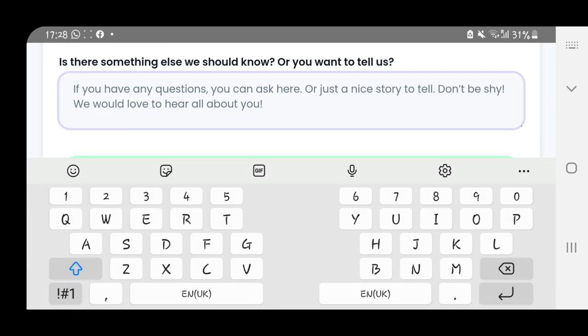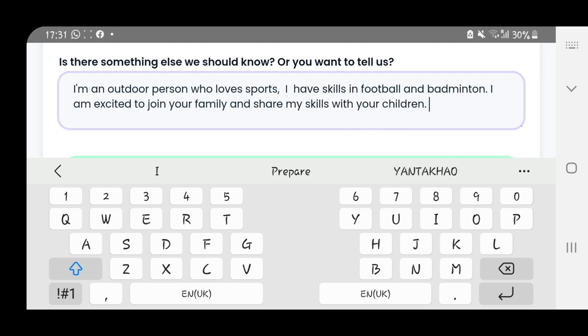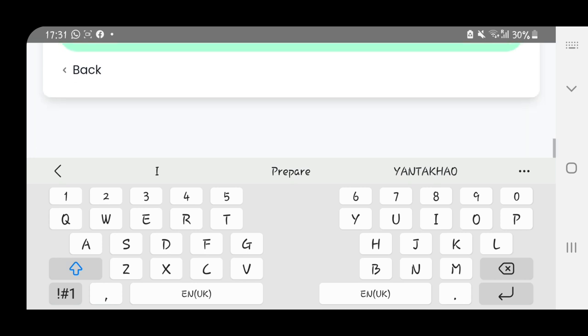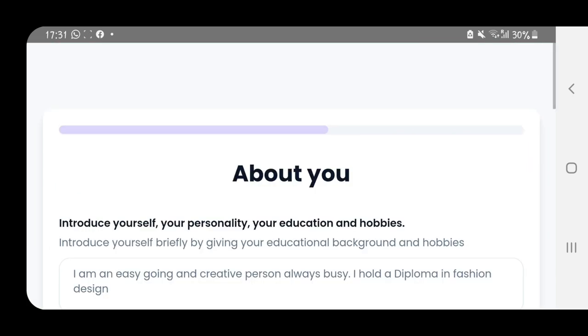Yeah, it's always good to add this information, even though it's not compulsory. So I'm going to do that right away. I've already added some information. I've just told them I'm an outdoor person who loves sports. I have skills in football and badminton. I'm excited to join your family and share my skills with your children. I guess that one is okay. And then we go to the next step.